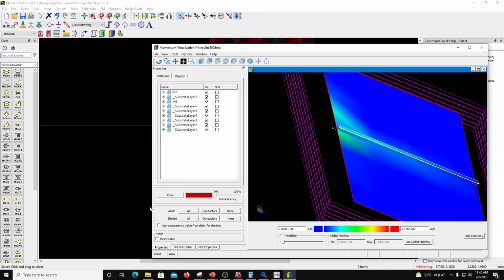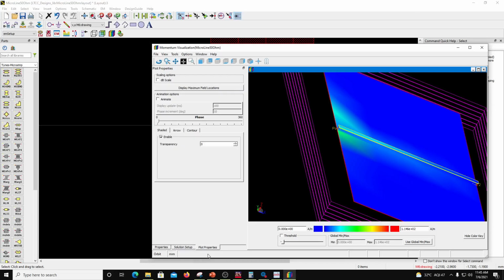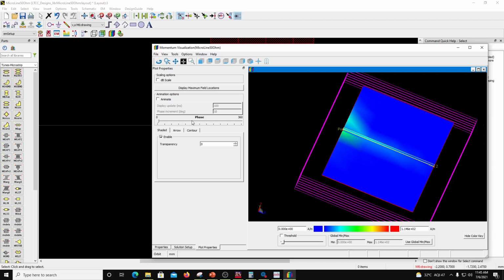So I'm putting the power in port 1. How do I know that? If I go here in solution setup, I have chosen port 1 where I want to put the power, and I have chosen frequency as 10 gigahertz. That's by default here. And if I go to plot properties, I can animate this current. To animate it, I just click on animate. Okay, so this is a quarter wave. So what you're seeing is that power goes in from port 1, goes out on port 2, right?